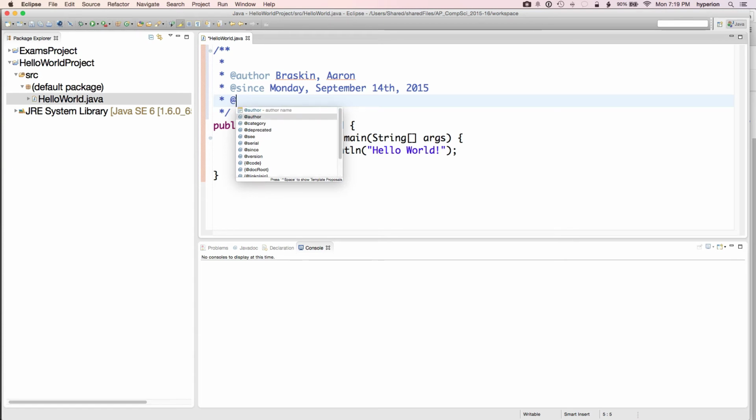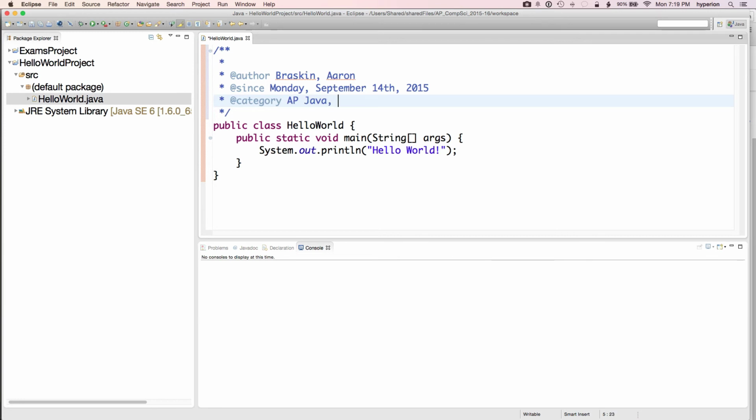And then for the next line, again, I'll hit this, and we're going to fill in, let's look through our choices here, we're going to fill in as our next option category, and for category we're going to put AP Java period, and then you're going to fill in the period of the particular class that you're in, and this will essentially identify your program, tell me that you created it, when it was created.